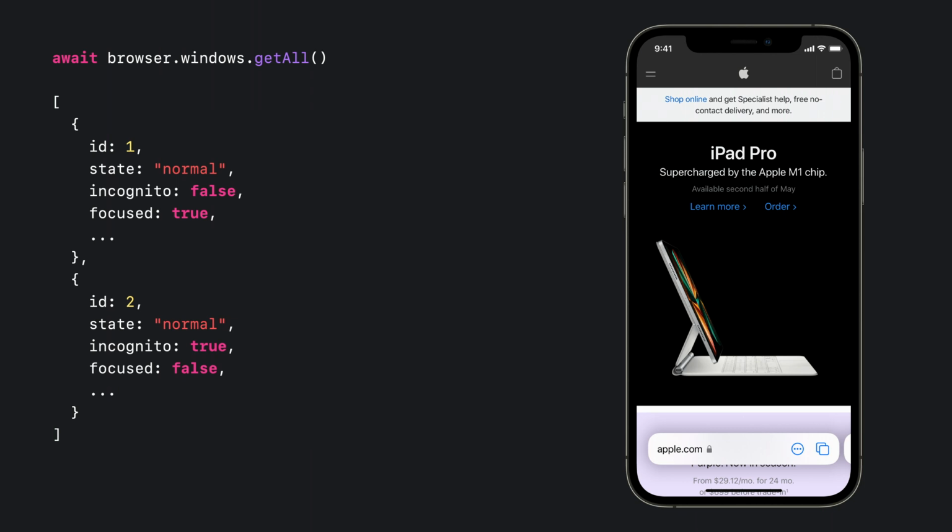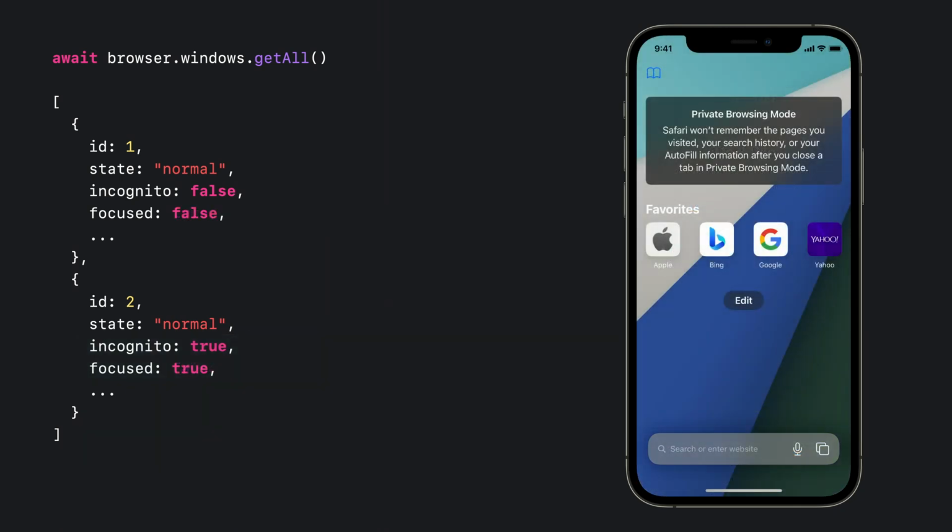In the first window, the incognito property is false and focused is true. This represents the window I'm looking at, which is in regular browsing and not private browsing. The second window holds the private browsing tabs in the Safari scene. And of course, its properties are different from the first window. Incognito is true and focused is false. Now, when I switch Safari to private browsing and call windows.getAll again, the API returns different window objects. Now the focus property has changed in both windows, and the second window now has focus.